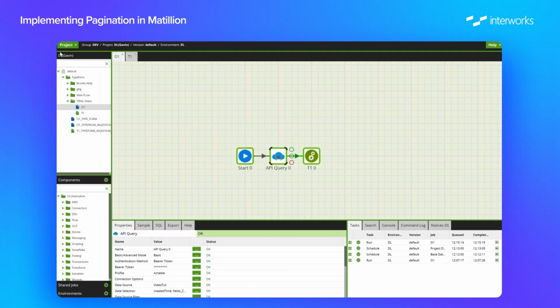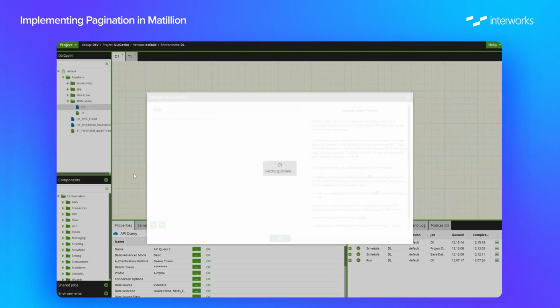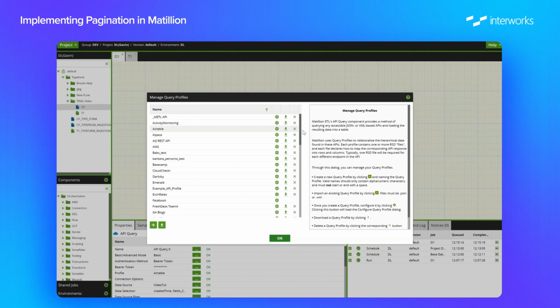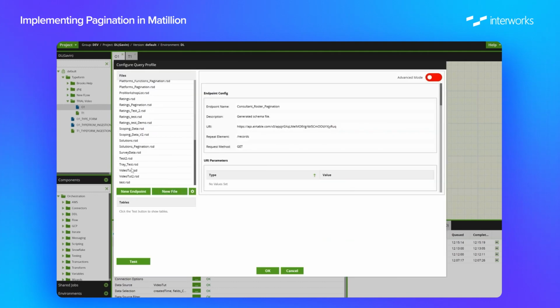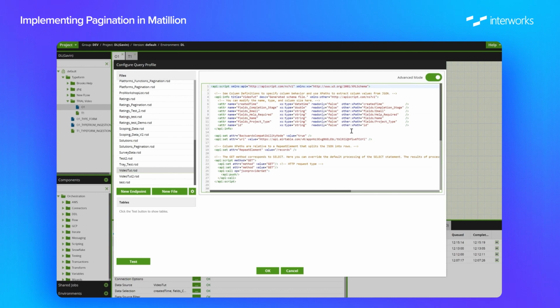Okay, first things first. Let's go to our endpoint. We're using video toot for our RSD file, specifically to this project. You can actually set up part of pagination through the standard settings, but we're just going to go straight to the code. It's easier to visualize what's going on.